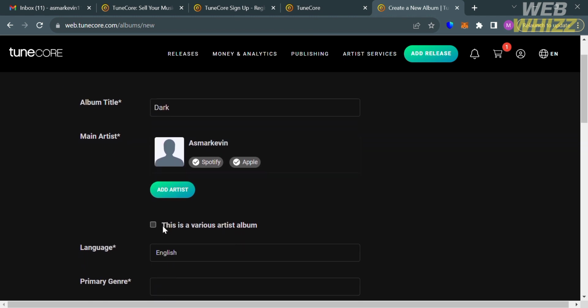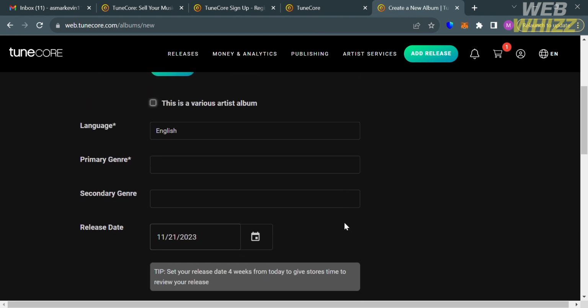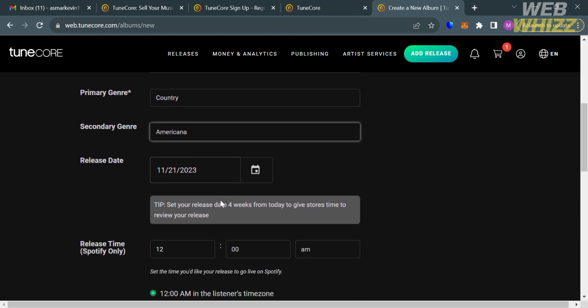But if you also want to add additional artists, you can do so by simply clicking Add Artist button and also doing the same process. And aside from that, if you scroll down below here, you can also choose the language that you prefer and also select the genre that you prefer. And for the primary genre, I'm going to choose country, while for the secondary genre, I'm going to choose Americana.